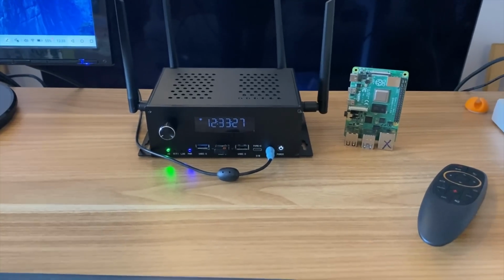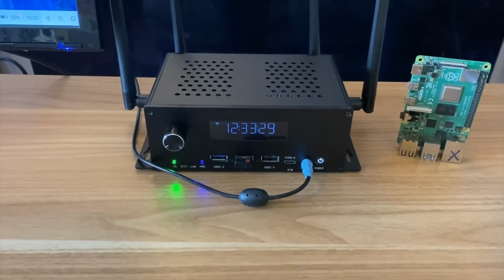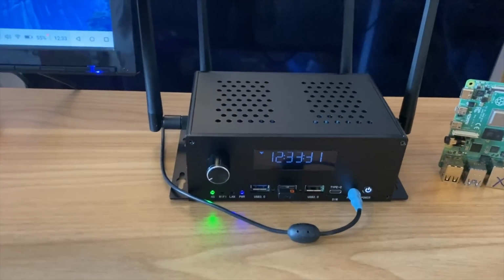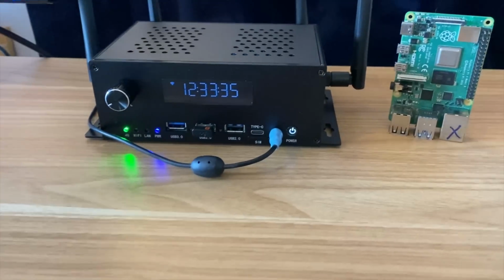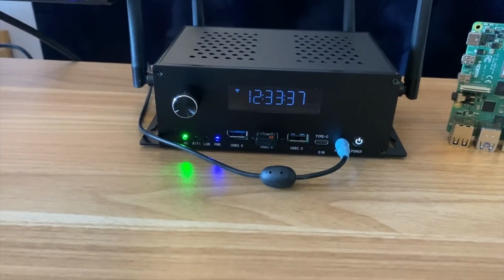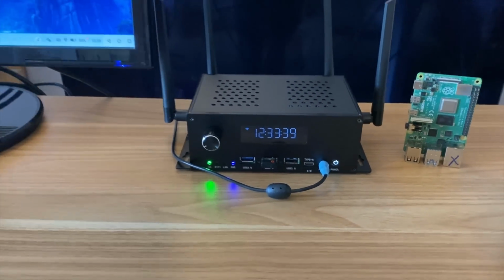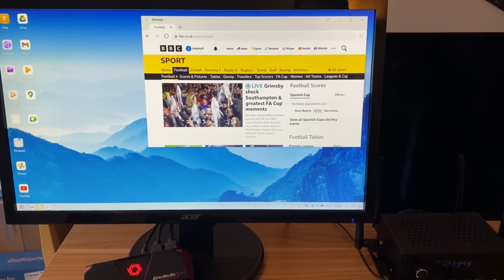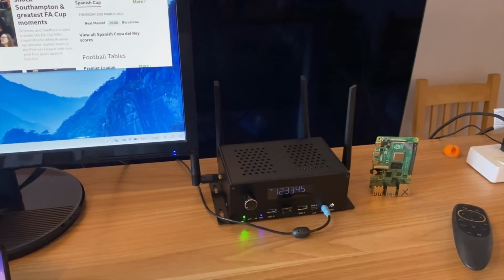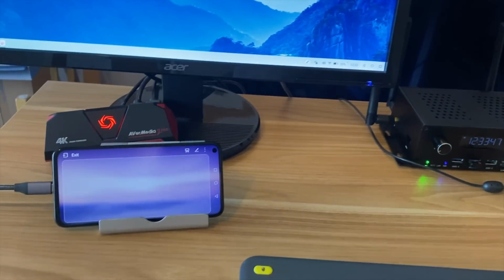Okay, so Mekotronics have just sent me this R58X Pro, which is a very, very high spec SBC. Really nice, really huge box, but really well built with loads and loads of connectivity on it. Now, if we have a look at my screen at the moment, you can see there's an operating system on there, but it's not coming from this. It's actually coming from the phone.